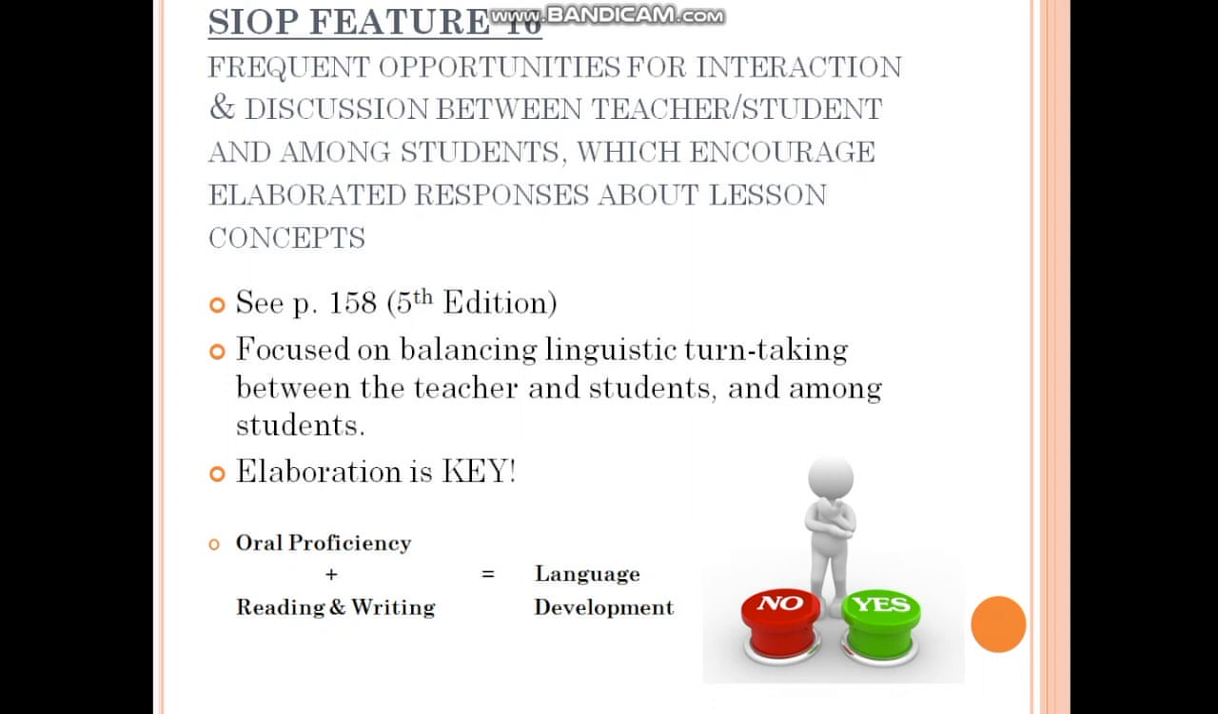We want to stay away from this concept because we want to set students up for success in their oral language development through elaboration. In fact, there is strong evidence from the National Literacy Panel on Language Minority Students and Youth that revealed the important relationship between oral proficiency in English and reading and writing proficiency. Basically, we cannot build proficiency in oral language if reading and writing proficiency is not developed, vice versa. If you are needing more information on this feature, please see page 158 in your textbook.